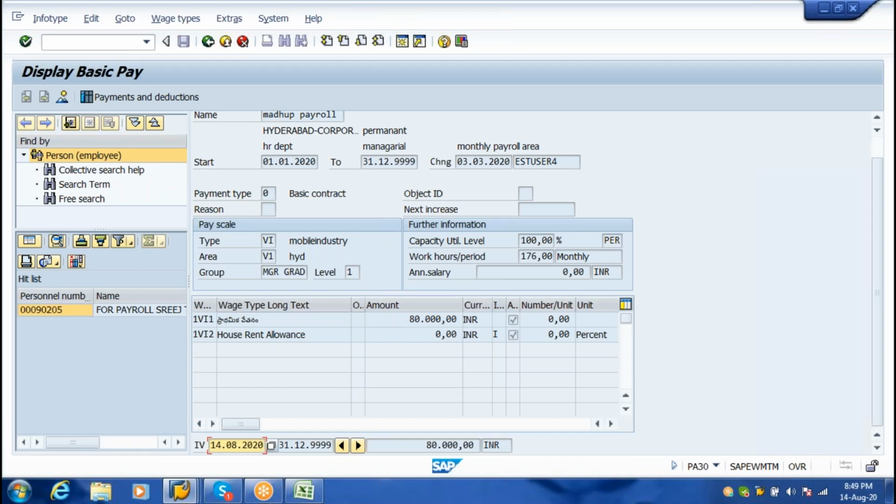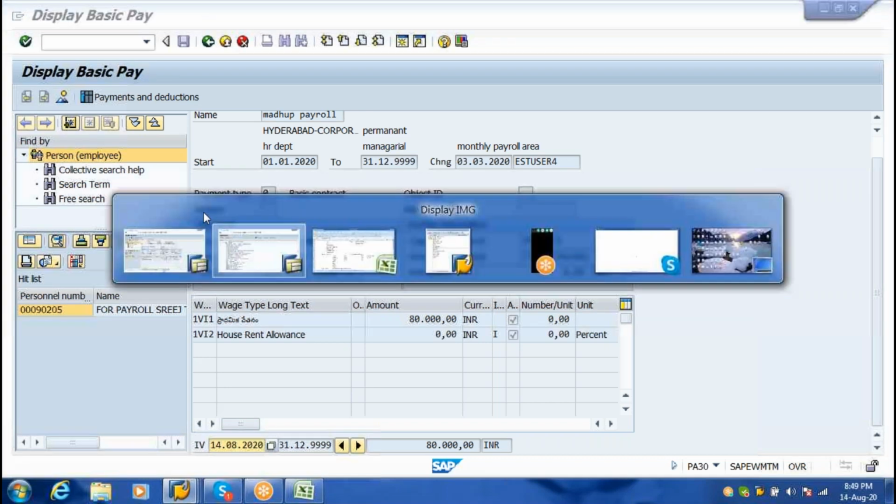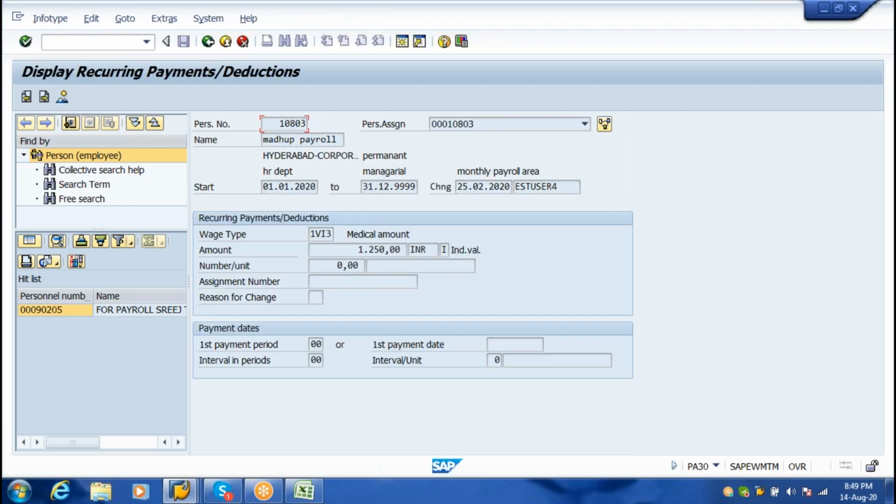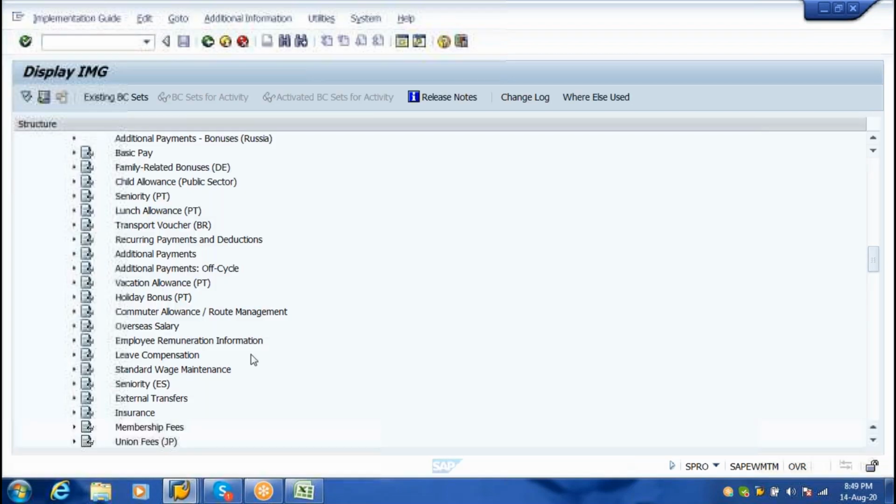Now next one. Additional payment, recurring payments and deductions. If you configure recurring payments and deductions, it is going to reflect in 0014 info type. What is 0014 info type? You can check it here. 0014 info type, recurring payments and deductions. Not only deductions, additions as well. Now, if you configure additional payment, that is going to come into 0015 info type. What is 0015 info type? Additional payments, irregular payments.